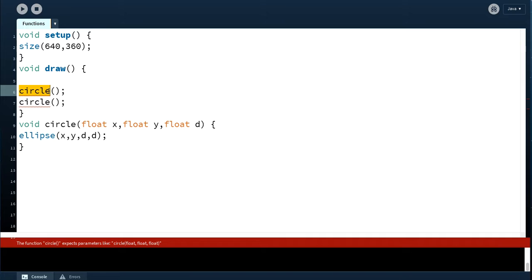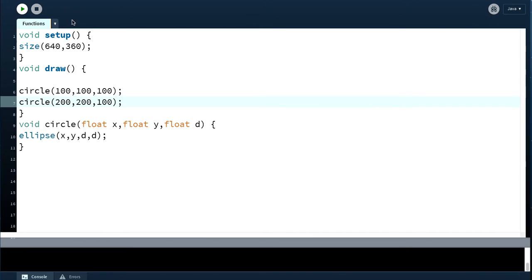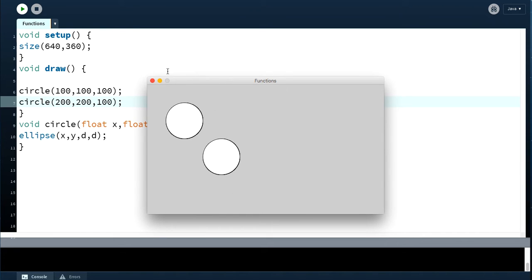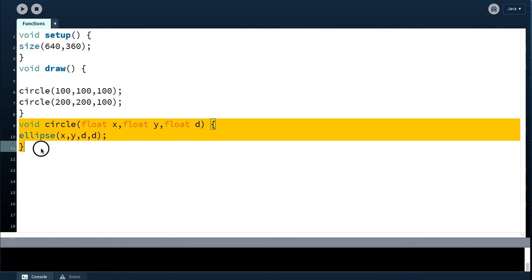Now we need to pass an argument. So let's say 100, 100, with a diameter of 100. Then 200, 200, 100. So now I'll have two circles like that. So that's our first function.